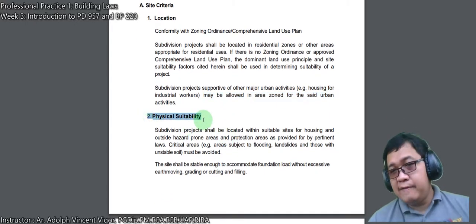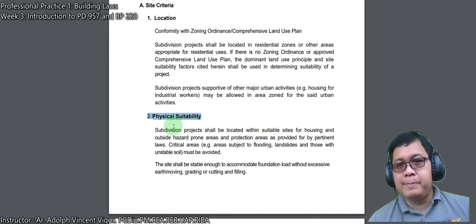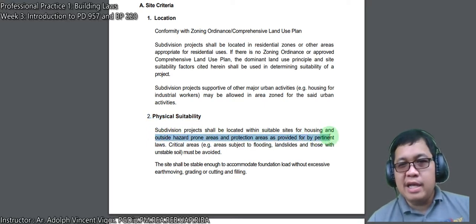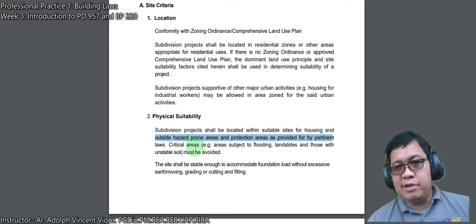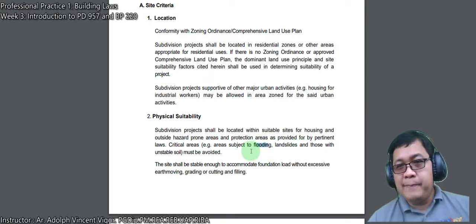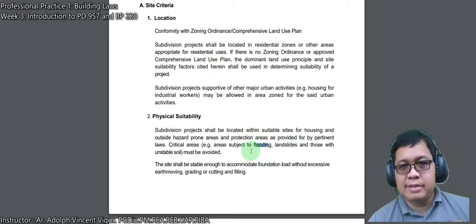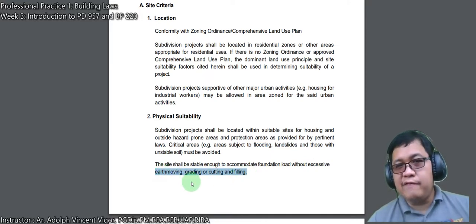Number 2, physical suitability. Subdivision projects shall be located within suitable sites for housing and outside hazard-prone areas and protection areas as provided by pertinent laws. Critical areas subject to flooding, landslides, and those with unstable soil must be avoided. The site shall be stable enough to accommodate foundation load without excessive earth moving, grading, or cutting and filling.